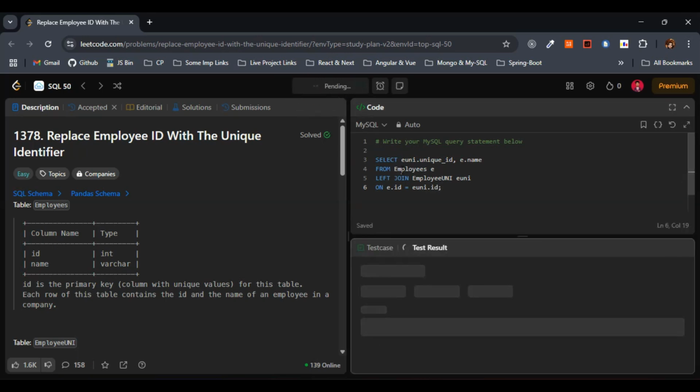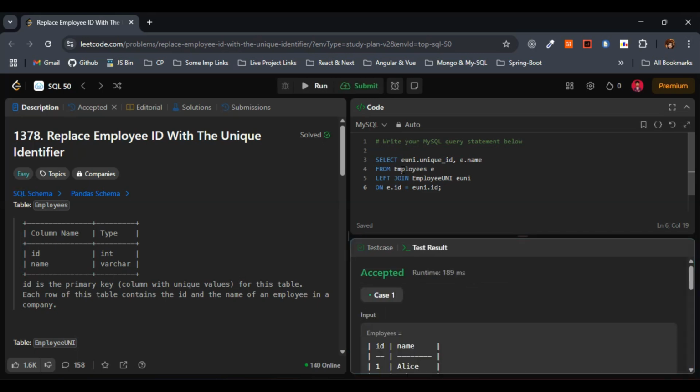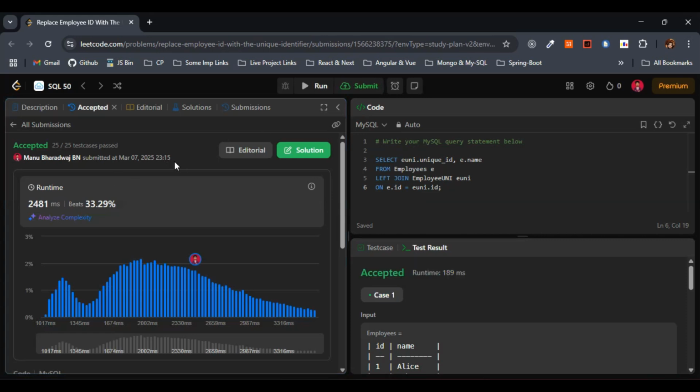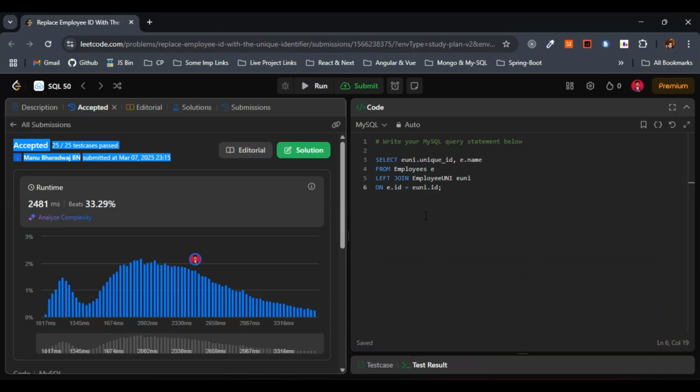So let me hit the run button. Here you can clearly see the sample test case is getting passed, which means the query works correctly. Let's see whether it passes all the test cases or not. Let me hit the submit button. You can clearly see here all the test cases are getting passed, which means the query works absolutely correct.